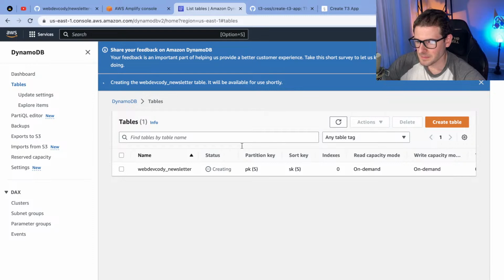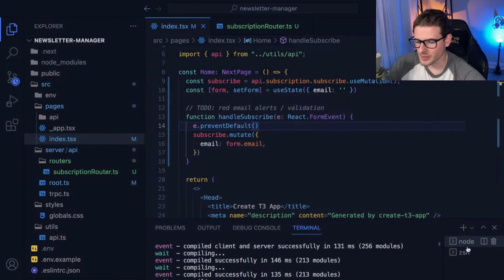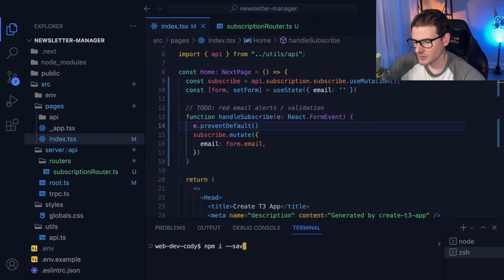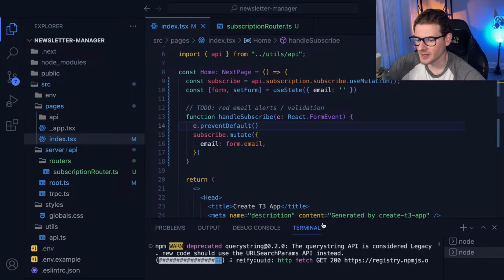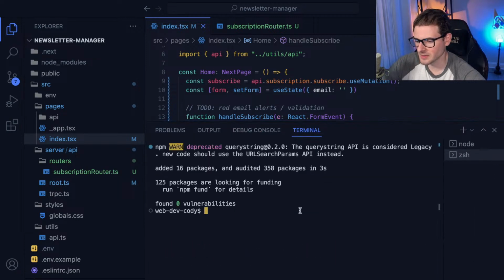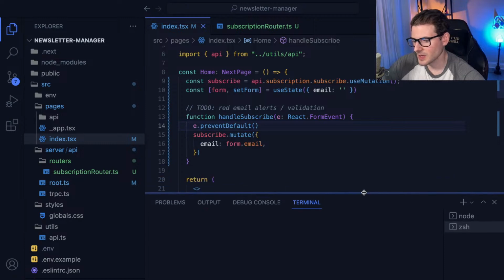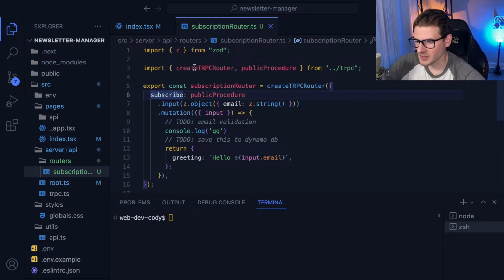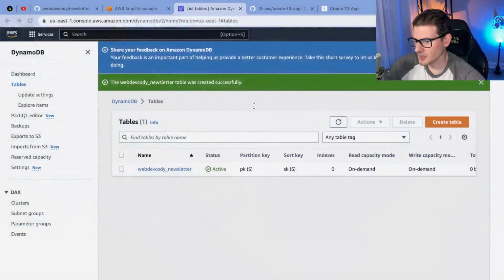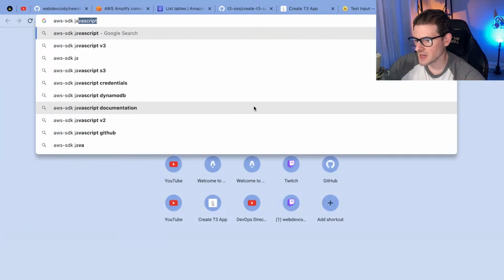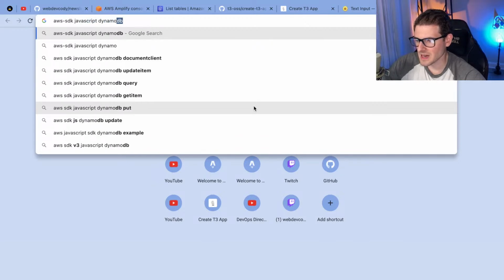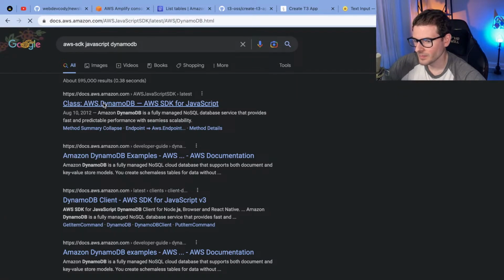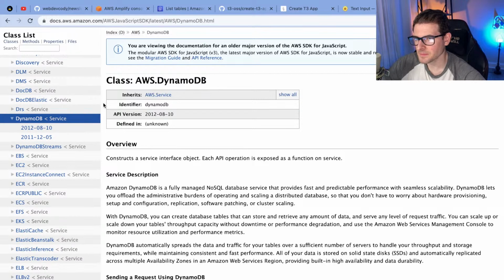So while that's creating, let's go back to our code here, and I'm going to install the AWS SDK. So this is how you can actually hook up your API to talk with Amazon things. In our case, we're talking to Dynamo, so we need to bring in the SDK to talk to Dynamo. Now, I don't remember off the top of my head how you actually do this. So I'm going to search AWS SDK, JavaScript, Dynamo, and just look for some examples.